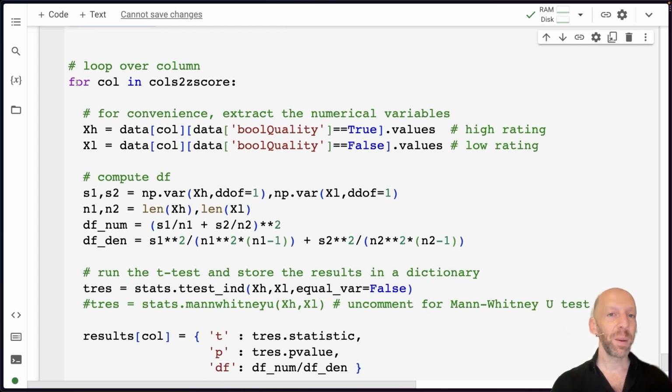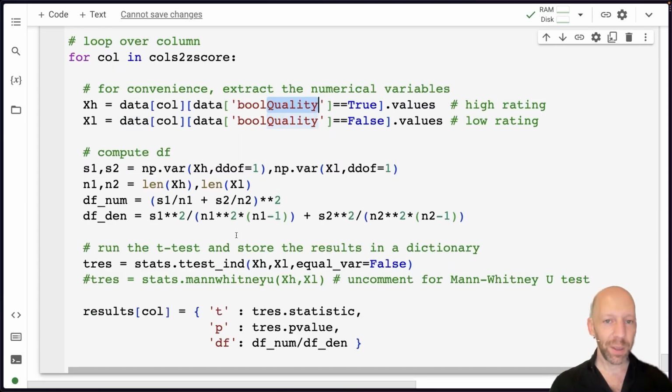Okay, so let's see. Here I'm looping over the columns in the data. This is just the columns that I Z-scored, which excludes the quality column, which is good because that's the main independent variable. So we don't want to use that in the data as well. So now this is really the key line here. So we want the independent samples t-test. And here I'm just extracting the data from this column for the high rated wines and the low rated wines. And these are variables just for convenience, so X data for high and for low. And that's just so I don't need to write out all of this text all these times here.